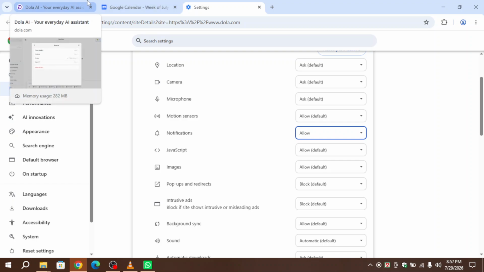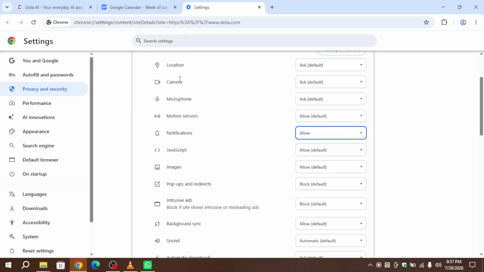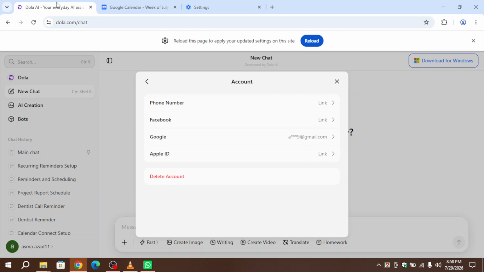If your version of Dola AI offers additional notification options, review them carefully. You may be able to choose which reminders trigger notifications or adjust when alerts are delivered before an event. Create a simple reminder scheduled a few minutes into the future. Wait for the notification to appear, then confirm that it arrives at the expected time. This is an easy way to verify that everything is working properly.